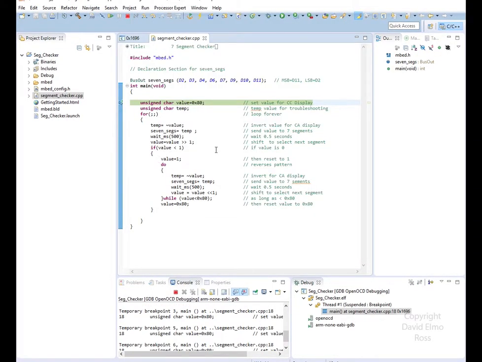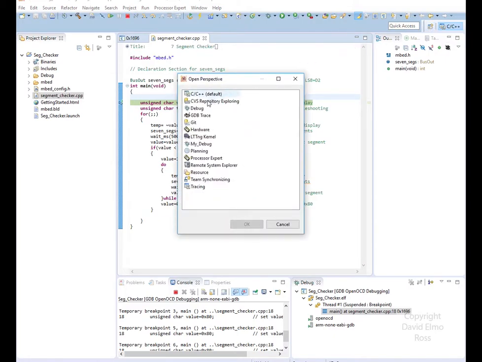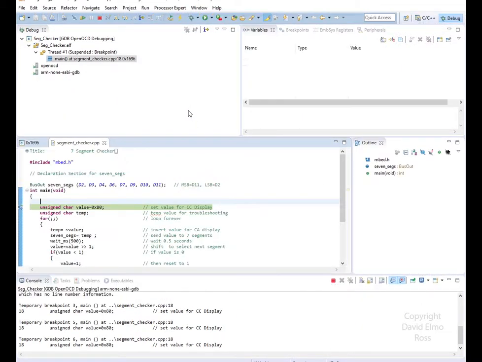Now there's a lot of things that can go wrong so that it won't do the download. One of them is you may have forgotten to plug in your Freedom K64. Another one is you may just have to do this debug configurations and try again. Another thing that might happen is it may not switch to the debug perspective. What you can do is go up to Open Perspective and select Debug and double click, and it should go to this.